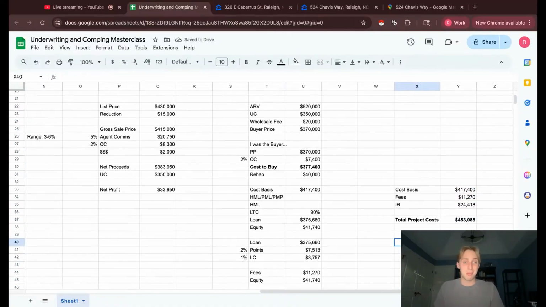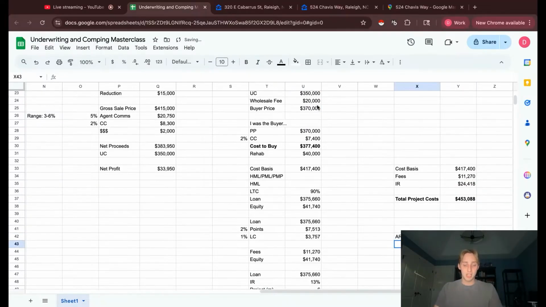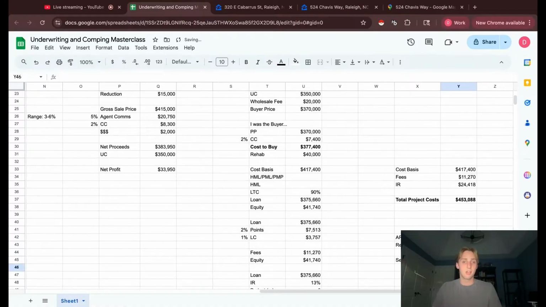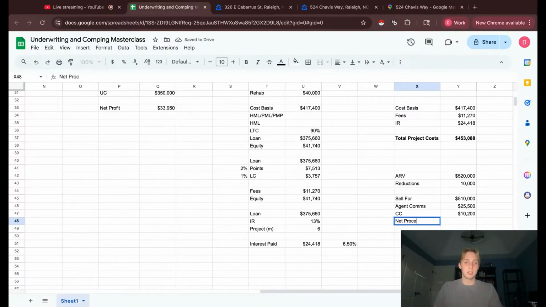Now let's look, hey, am I going to be profitable on this thing? So my ARV here was 520. As we know, I've got to pay, let's say, reductions. Maybe I have to sell for like 10 grand less. So I actually sell it for 520 minus 10 grand. I sell it for 510. Now I've got to pay agent comms of, as we know, 5%. I've got to pay closing costs of probably 2%. And so my net proceeds at the sale is 474 grand, aka my profit on this deal is only going to be 20 grand.